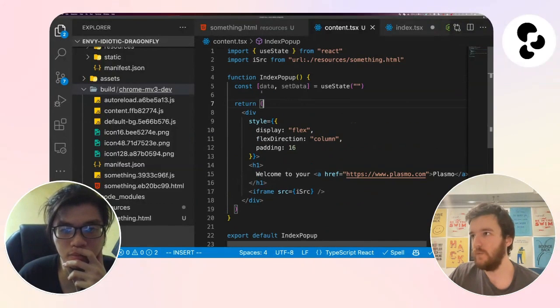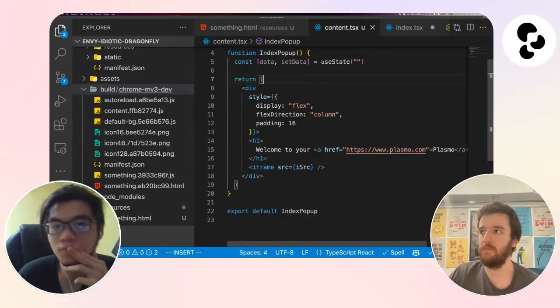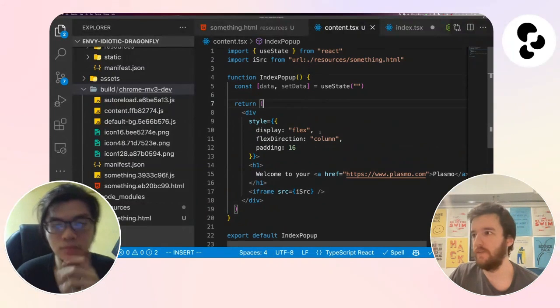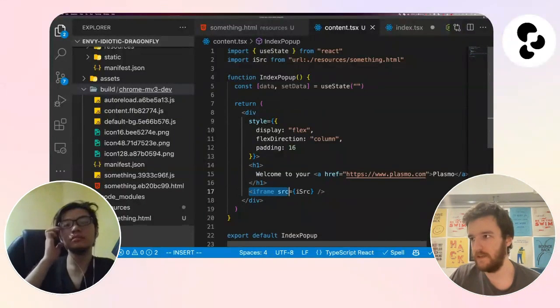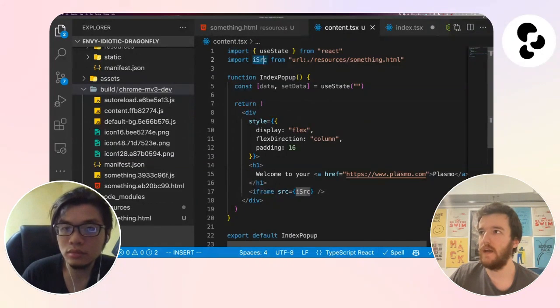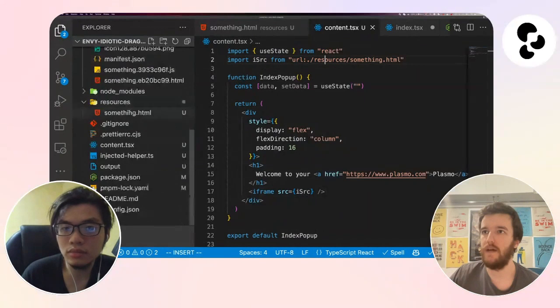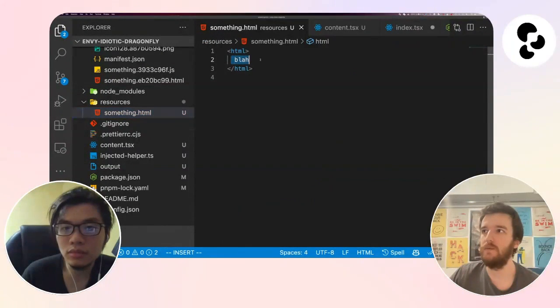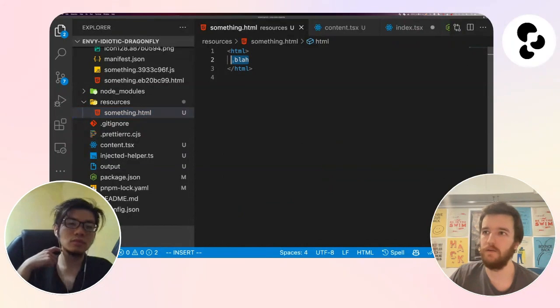So we have this React component. If you've ever done a Plasmo init, you'll know all about this. But the one thing that we've added here is the iframe source. And here we're specifying this thing called iSource from this URL. And when we go to that folder, that's resources, and then something.html, we'll see that we have an HTML file containing blah, right?